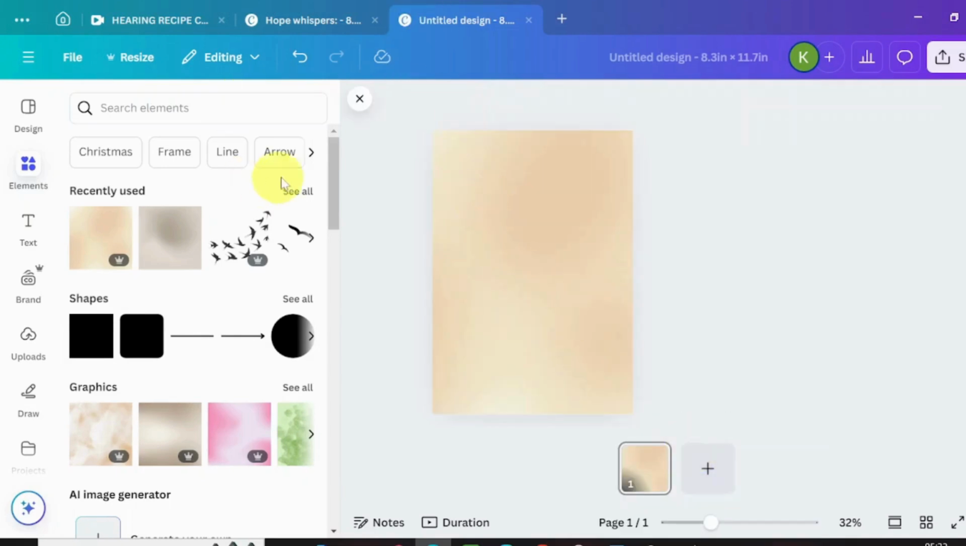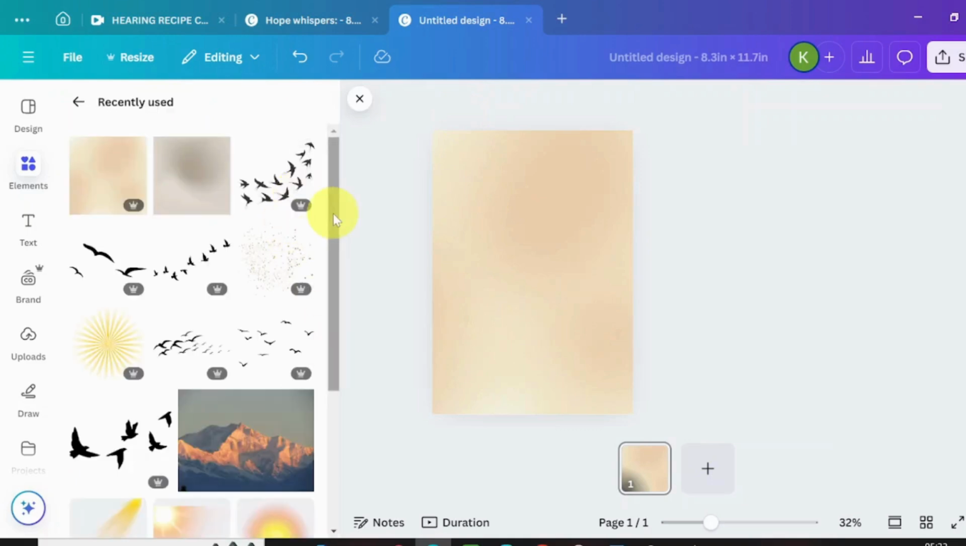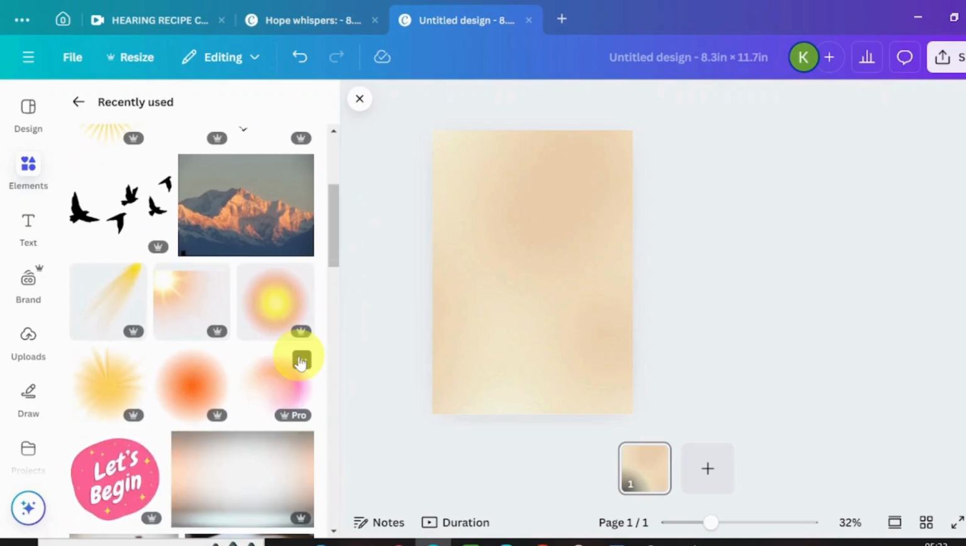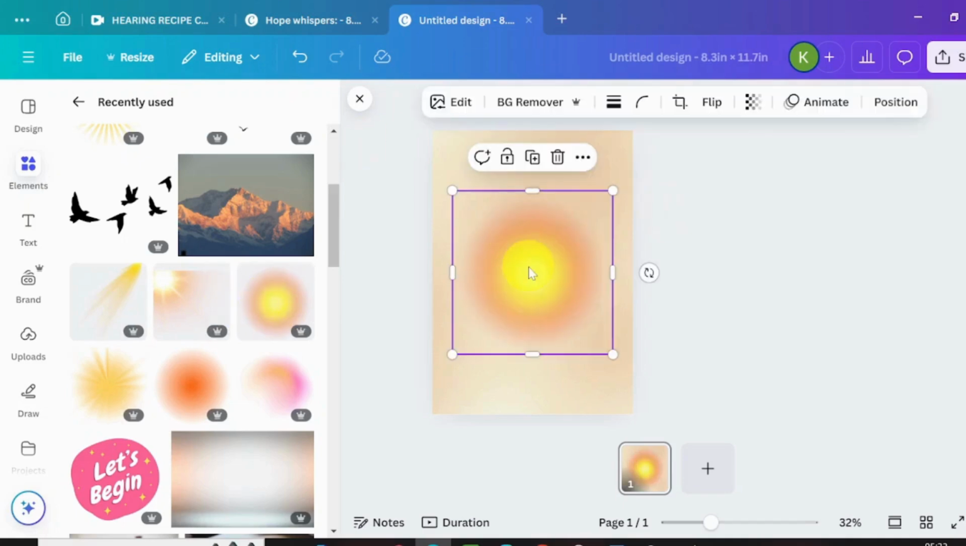So after the image has been set as background, the next thing we'll be needing is a sun. This rising sun will symbolize hope and new beginnings. So we need a rising sun. If you click on your element, you search for it. So I'm going to be using 3 combinations of sun because I want something relating to yellow, pink, and orange. So that's why I'm using 3 rising suns.